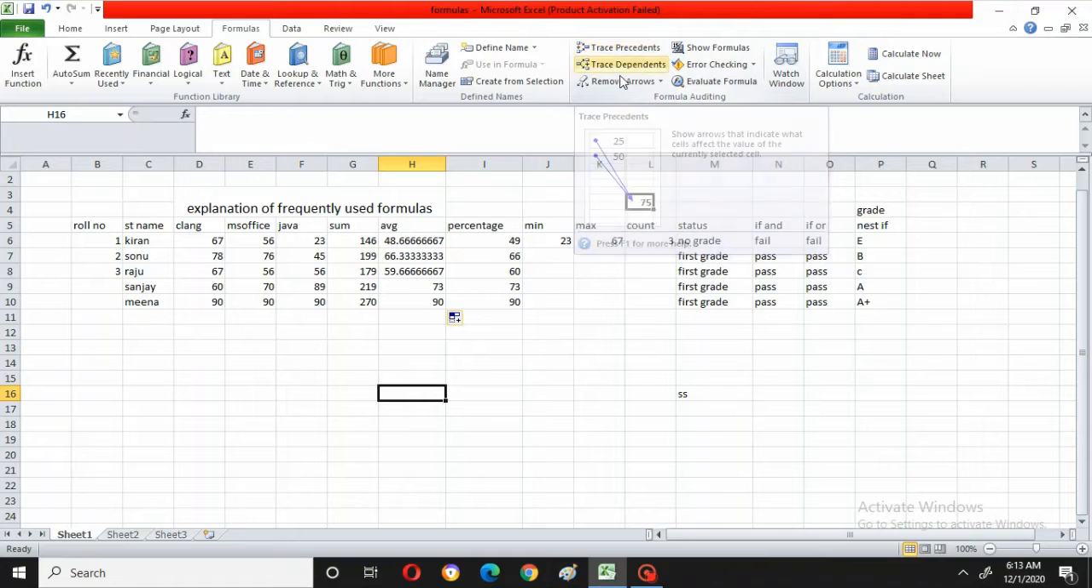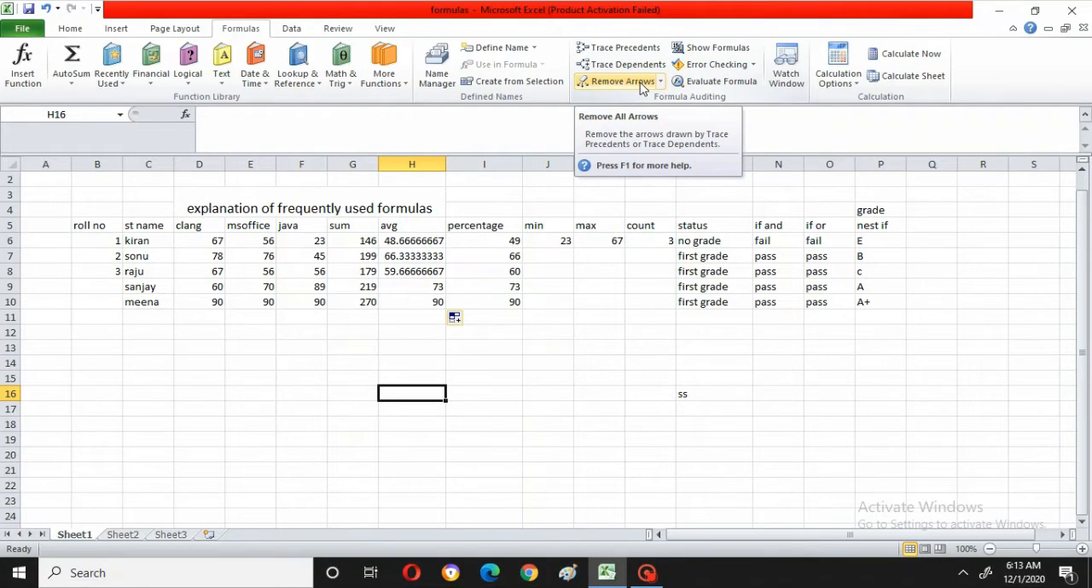And suppose you want to trace dependents. What are dependents? This answer 10, when I keep the pointer on dependents, it is showing. You can just check it out there. The answer 10 is dependent on 20, 30, 40, 50, right? It is showing the arrows to those particular numbers. Remove arrows means if you want to remove those arrows, you can remove them.